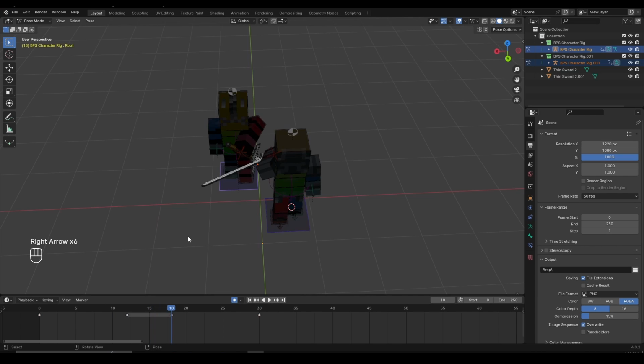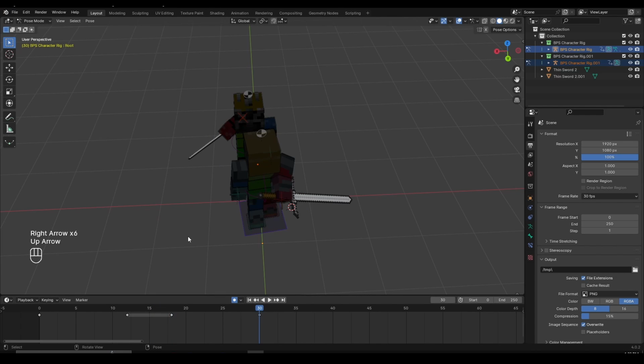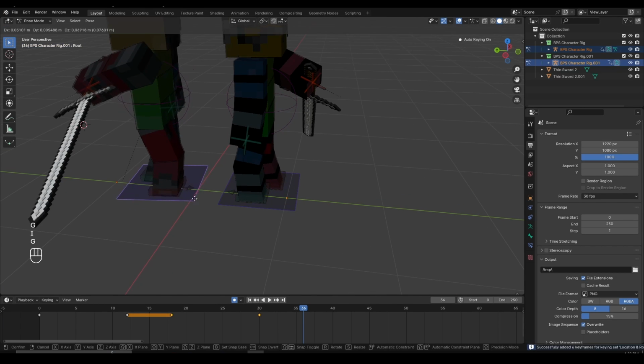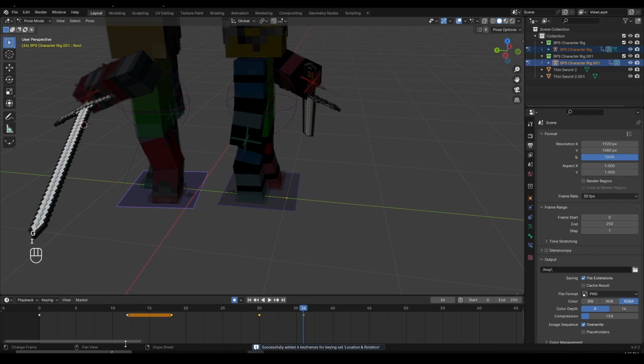1, 2, 3, 4, 5, 6. And that is, we can go forward about 5 or 6 frames again. 1, 2, 3, 4, 5, 6. You can select the root bone, press I to set a keyframe, select the other root bone of the other character, press I to set a keyframe.